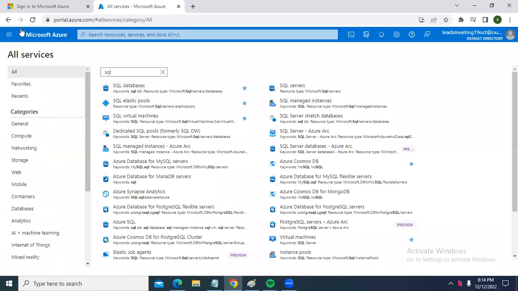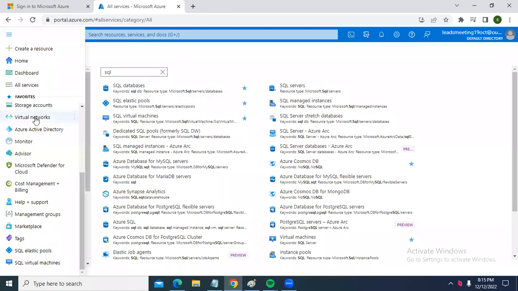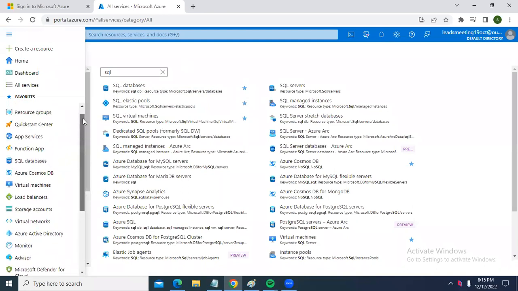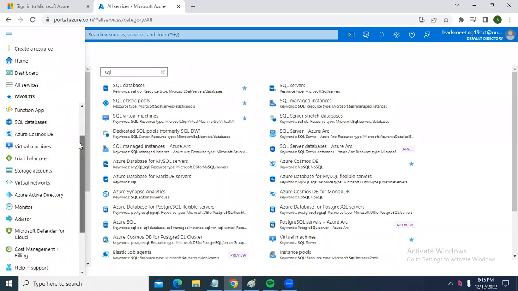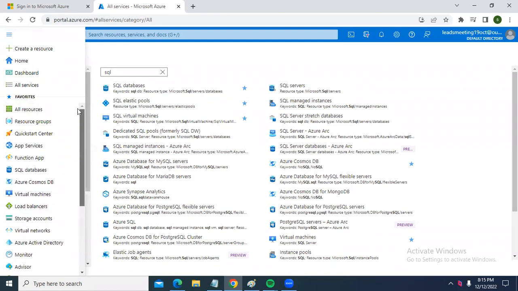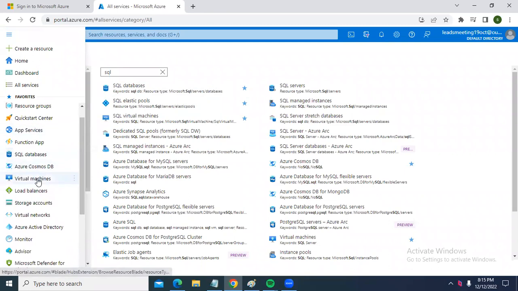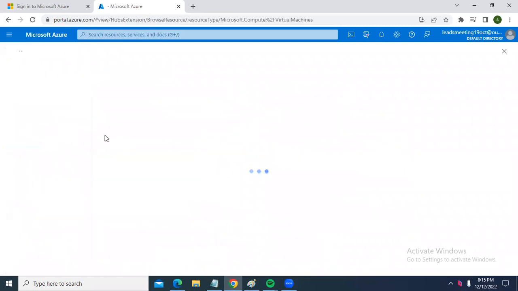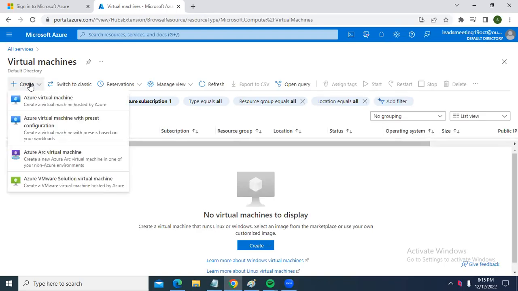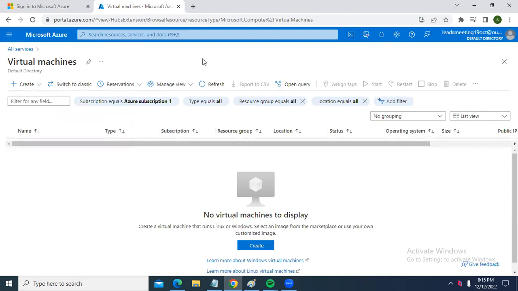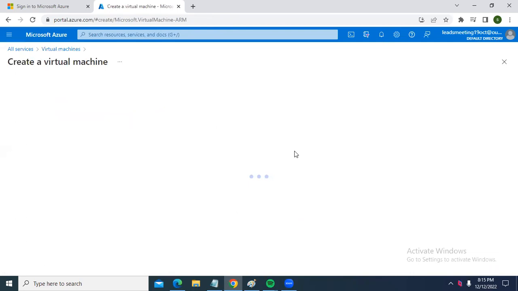Okay, now let us create a virtual machine for doing some important activities which are required for Azure admins and Azure DevOps engineers. Okay, so let us select virtual machines only. Okay, so click on create. So there are so many ways of creating virtual machines also. I will show one by one.